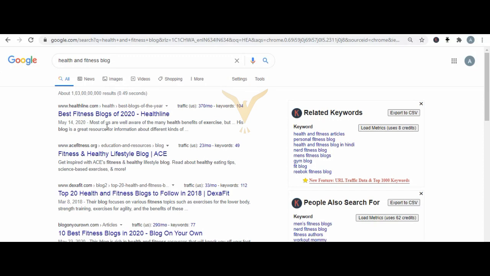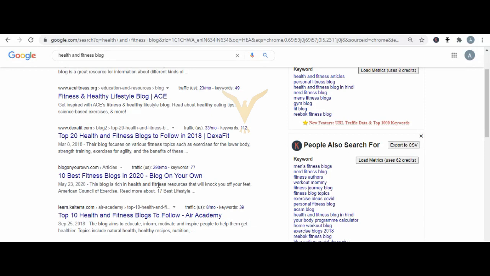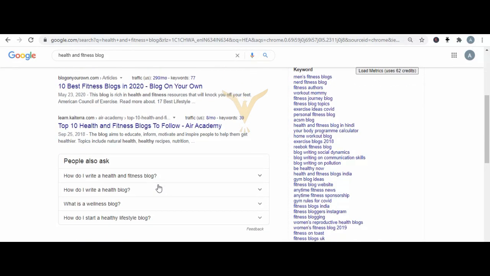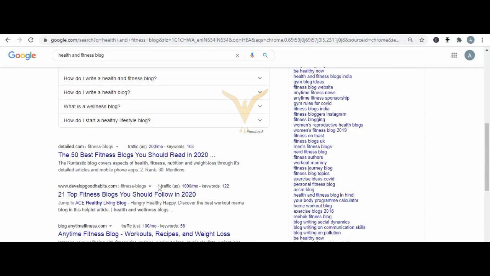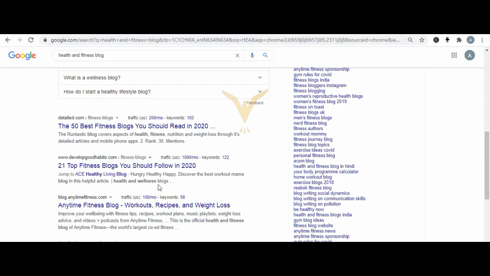So we'll try to find a good meta description and see what they have added here. Firstly, the one we read, I don't think it's a great one. If we come a little lower: get inspired with ACE fitness health lifestyle blog. No, not good. The blog is rich in health and fitness. No. The blog aims to educate. No. This blog covers aspects of health. No. Now read this one: hungry, healthy, happy. Discover the best workout mama blog in this helpful article. After reading this one, some attraction is created towards this blog.